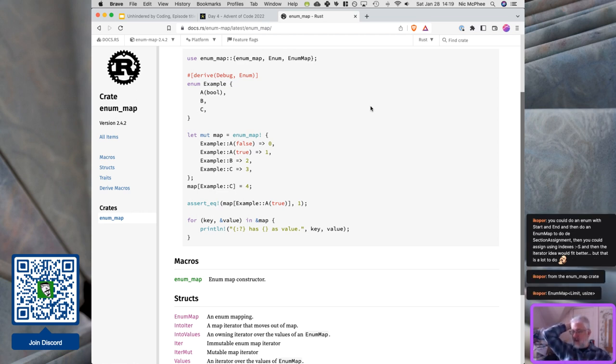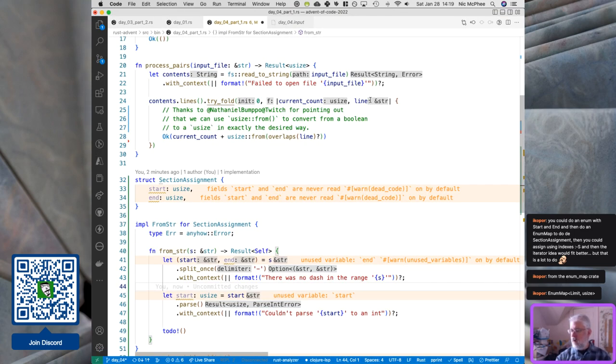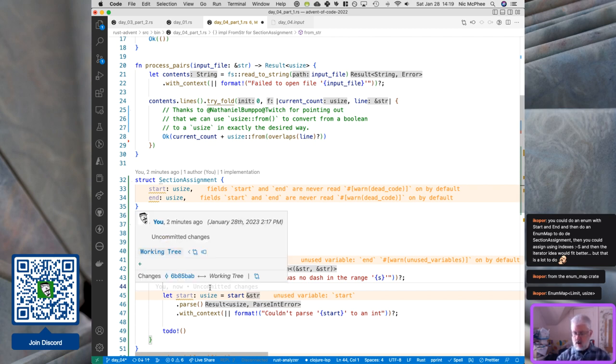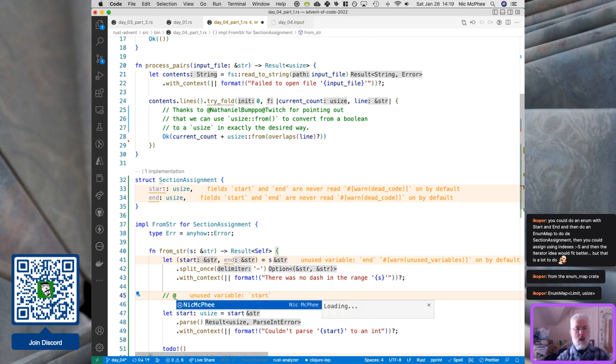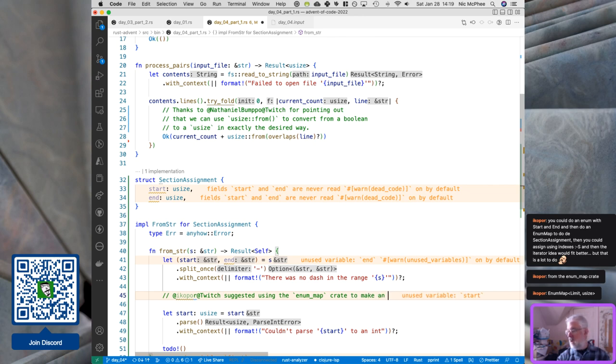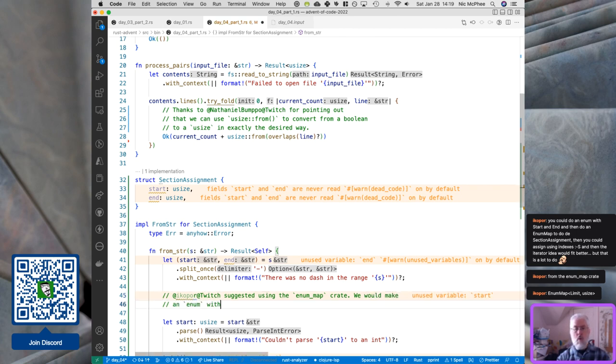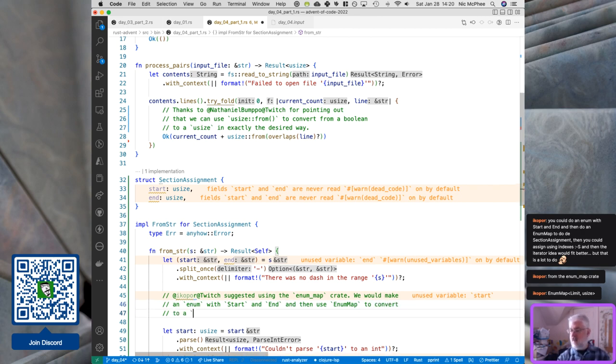I am not going to go down this road right now. But maybe we'll come back to it. Actually, I'm going to make a note, though. So let me make a note. I think I'll do that right here. Ikepor at Twitch suggested using the enum map crate, where we would make an enum with start and end, and then use enum map to convert to a section assignment.